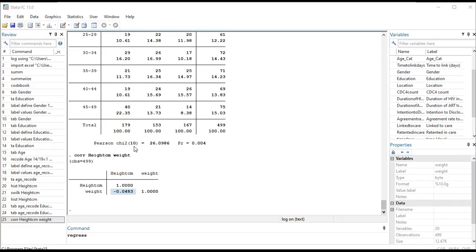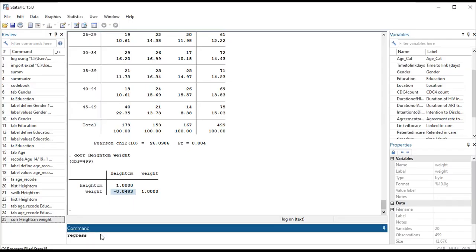So the example we have here, we want to use disclose. We just start with regress. Then the first thing you bring in is your dependent variable. Dependent variable, that is what? Intention to disclose.